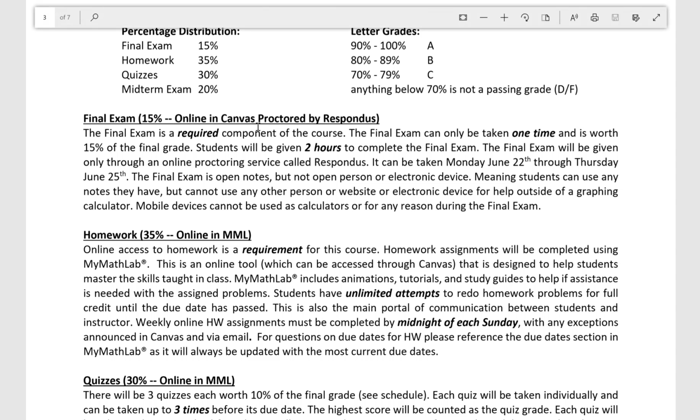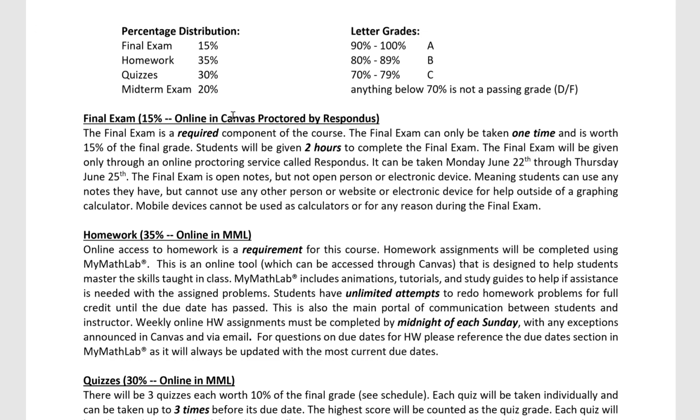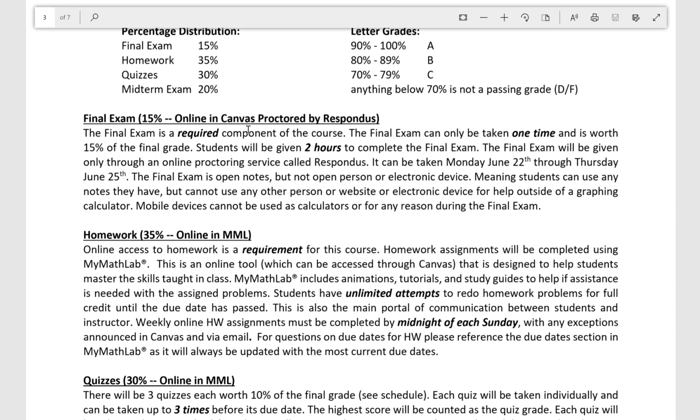The final exam will be taken in Canvas, proctored through Respondus, which is a free third-party software that you will have to download onto your machines. I'll give you a link and walk you through it, but you'll download it onto your machines and use it as a proctoring service. It'll record you, and then I watch it afterwards.